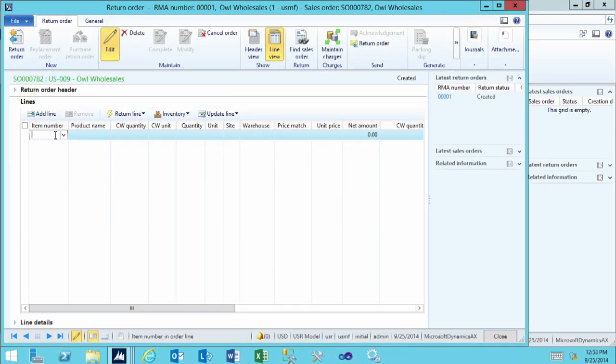You can manually add lines to your return order and specify the quantity. When you do this, there is no link created to an original order. This might be required if the original order does not exist in the system or cannot be found. Typically, you'll use the Find Sales Order button in the Return group of the action pane to find the sales order that you want to return. I'll go ahead and demonstrate how to do that.